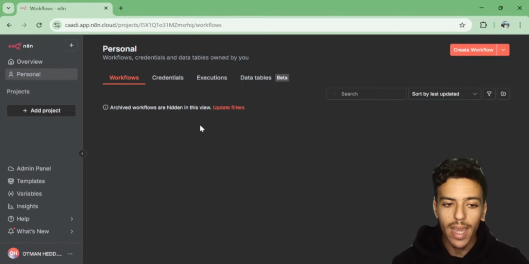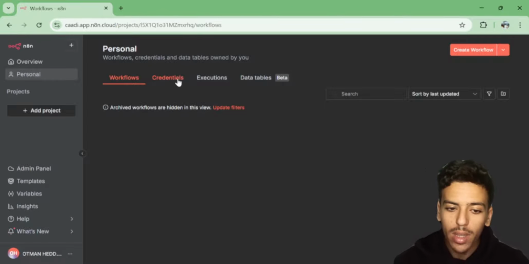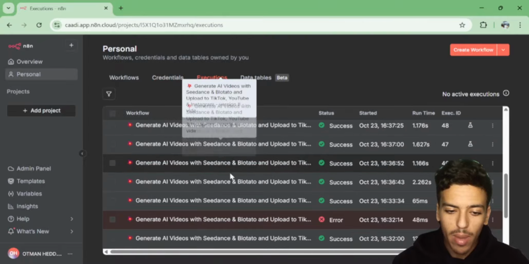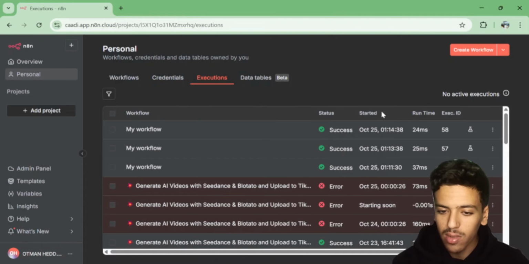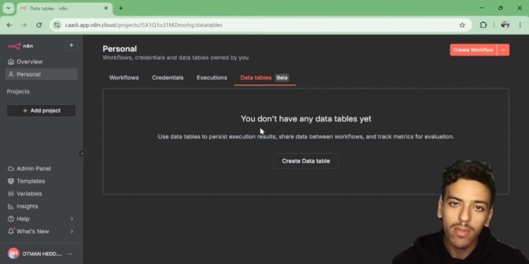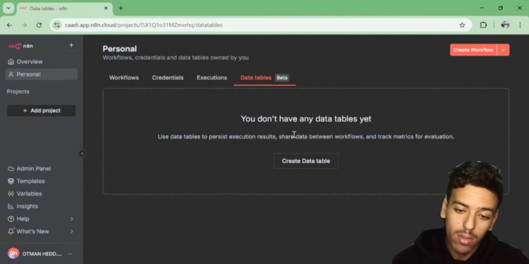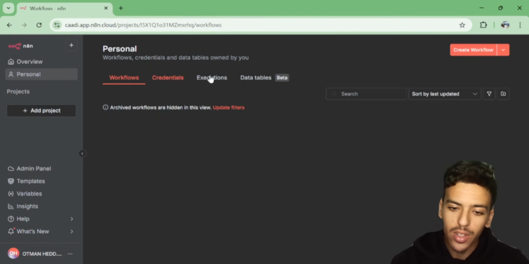Now we are on the n8n cloud. Just make sure you log in with your own account. And now we are on this interface. So we have workflows, credentials, executions, and data tables. On workflows, all our own workflows will be listed. Credentials is where all the credentials, API tokens, etc. are kept. Here are our past executions, as you can see all my executions here, with their status and where they started. And this is the data table. Think of it like a database, our own database that we can use in our workflows. So let's just create a workflow.